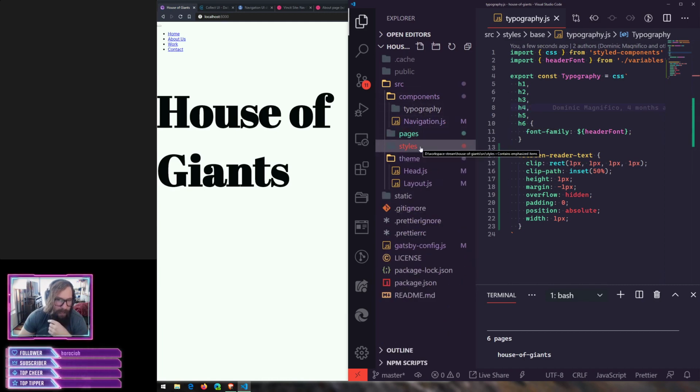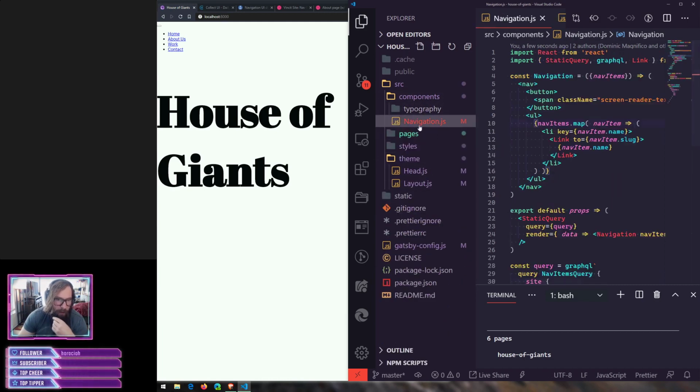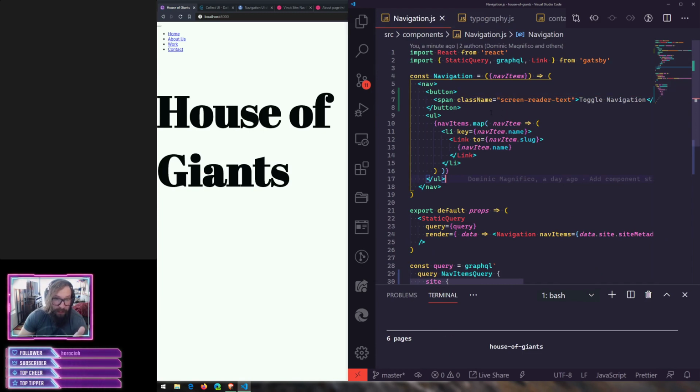So let's go back into our navigation component. At this point, what we're going to want to do is write some CSS specifically for the navigation here.